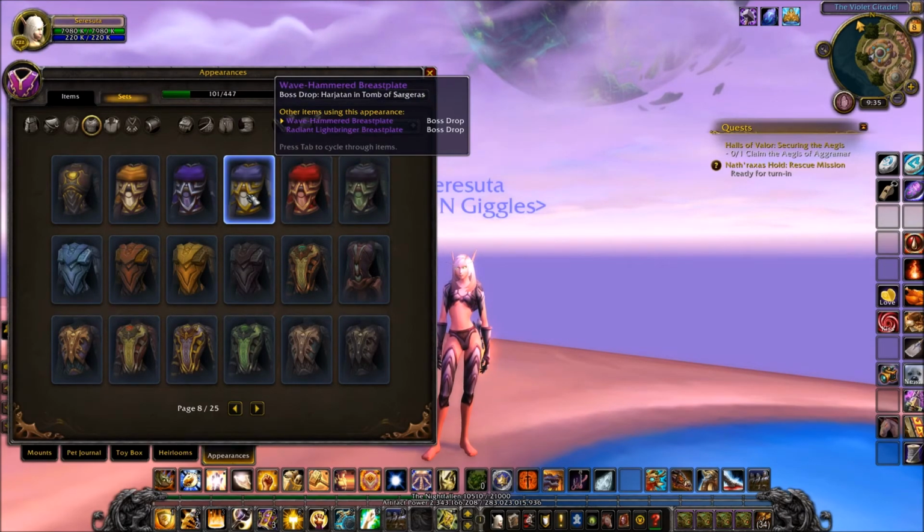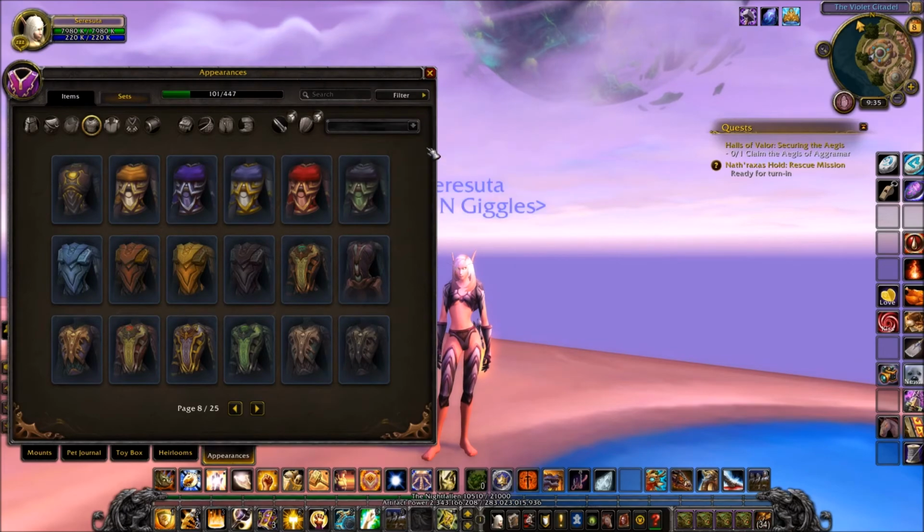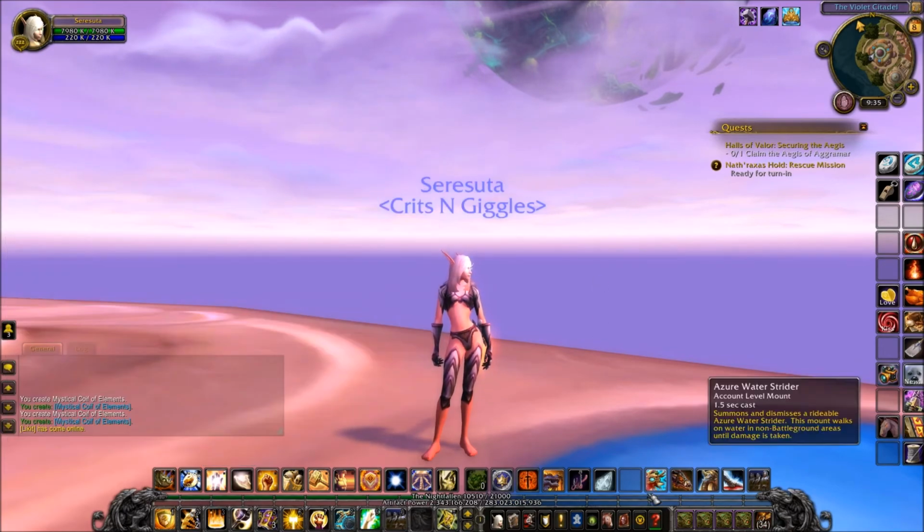Now, if the tooltip is insufficient, go to Wowhead. They have the answers. Okay? That's all there is to it. It's simple stuff. Really simple stuff.